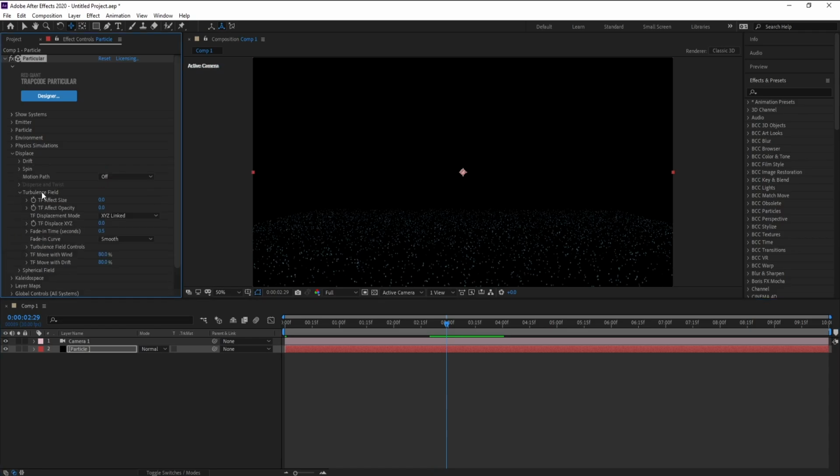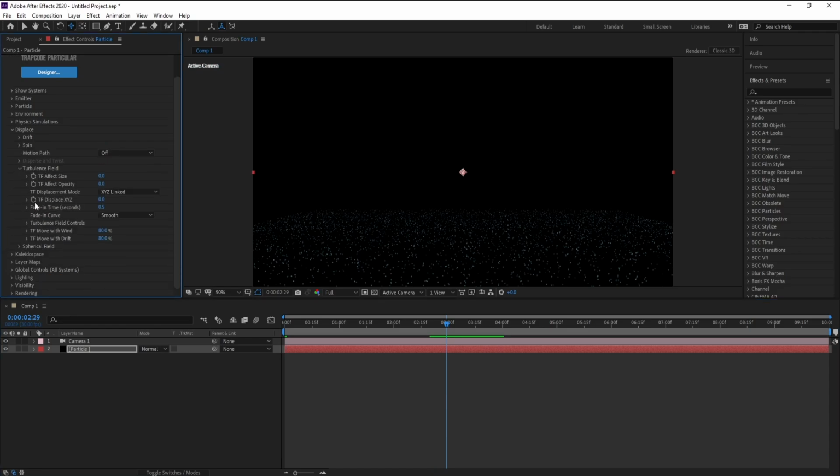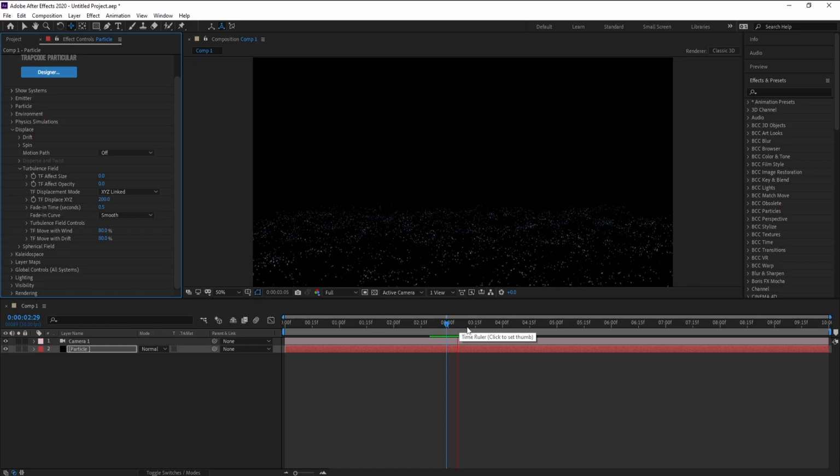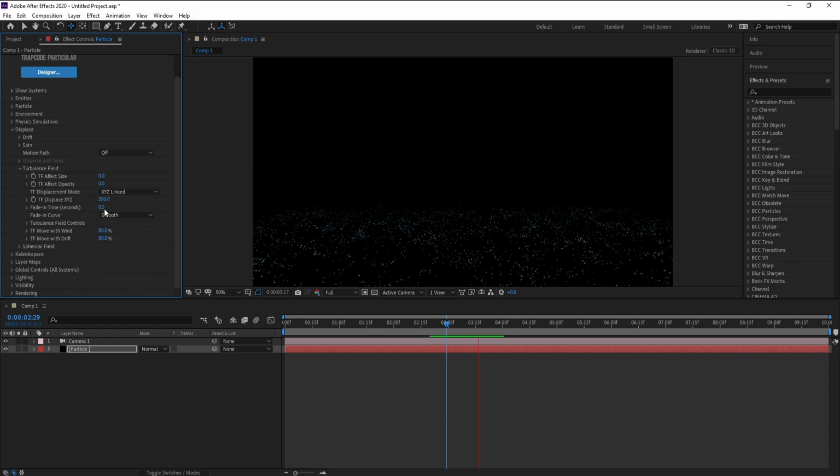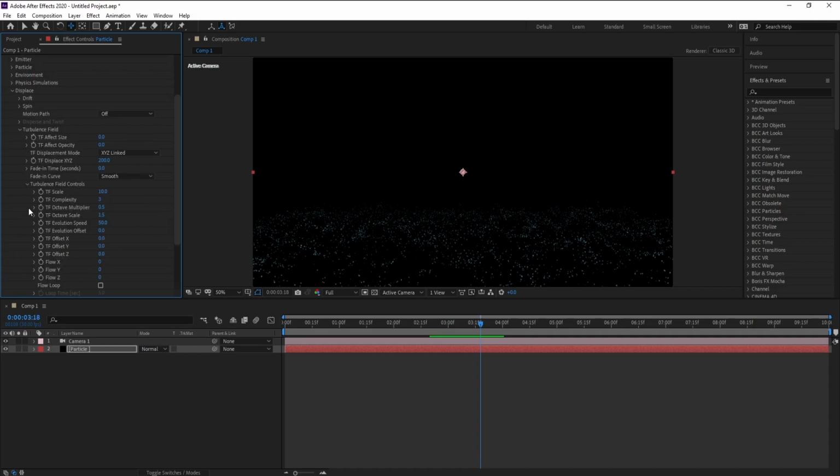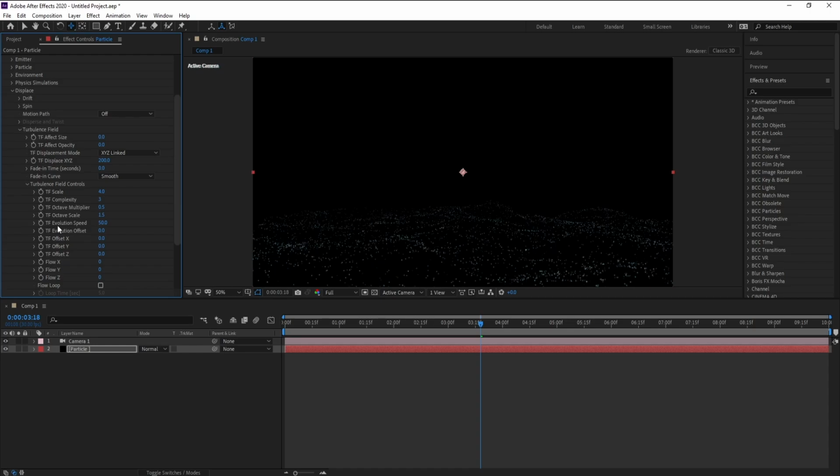Open turbulence field. Increase TF displace XYZ to 200. Set fade in time to 0. Open turbulence field controls and set TF scale to 4. Also TF evolution to 20.